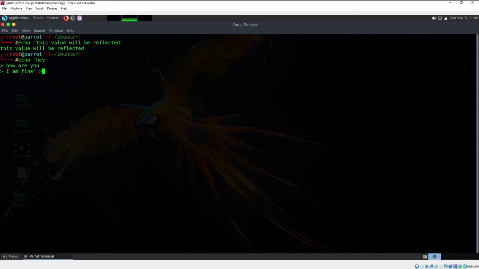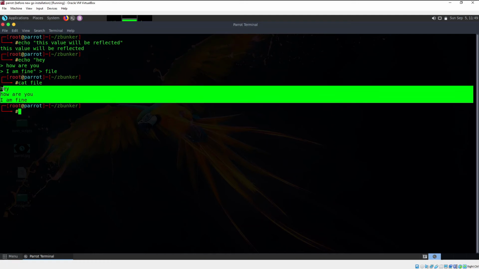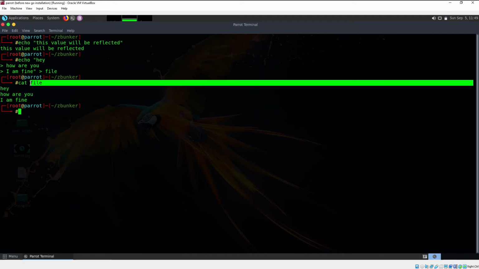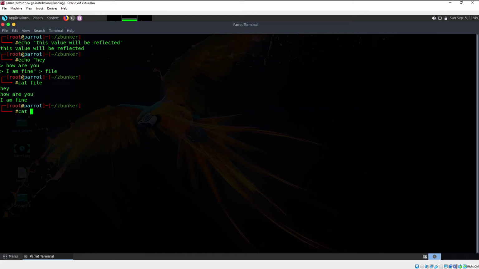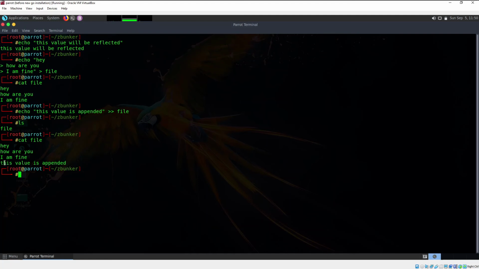In my case, I will try to overwrite, so I will type greater than and then the file name, in this case file. Now if I hit enter, and then type cat file, as you can see, those contents have been entered inside the file. Now if I want to append, let's do that. Let's do the same for appending the contents to a file. So I'll type echo, this value is appended, double greater than symbol, and then the file name. Now if I hit enter, then ls, cat file, as you can see, the value has been appended.